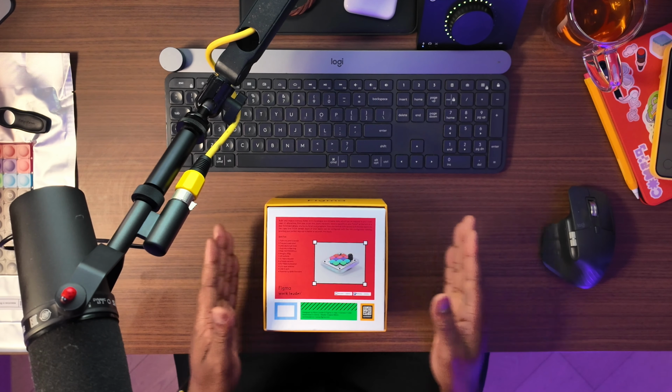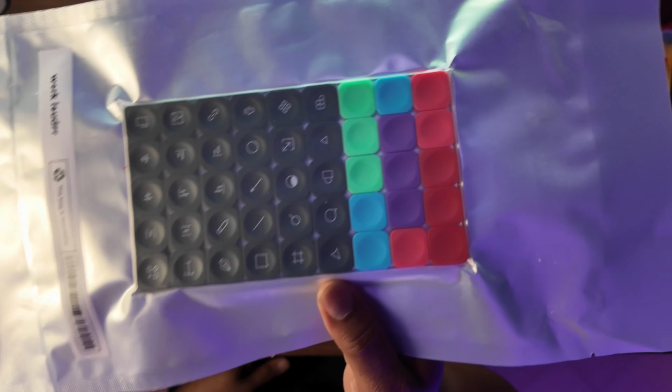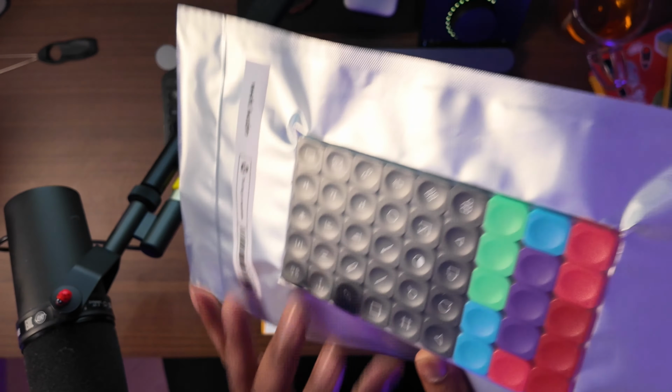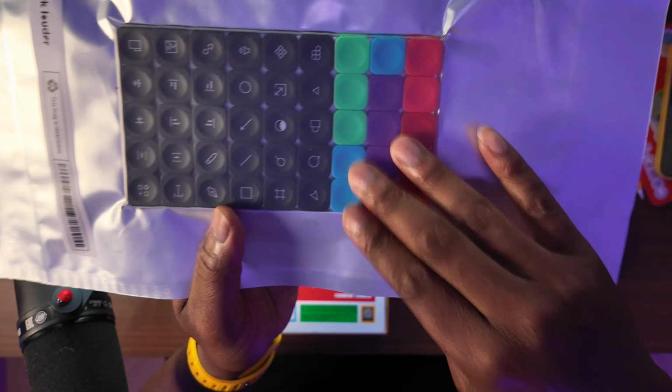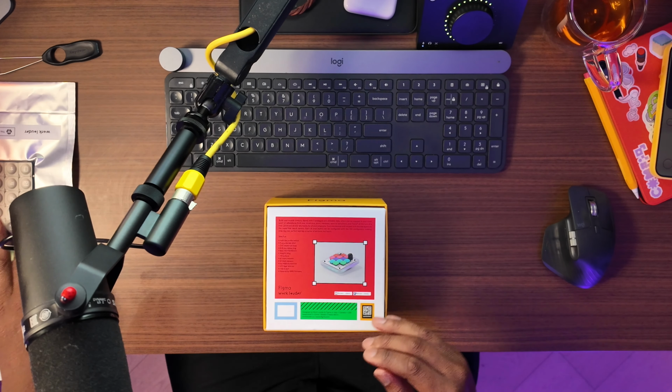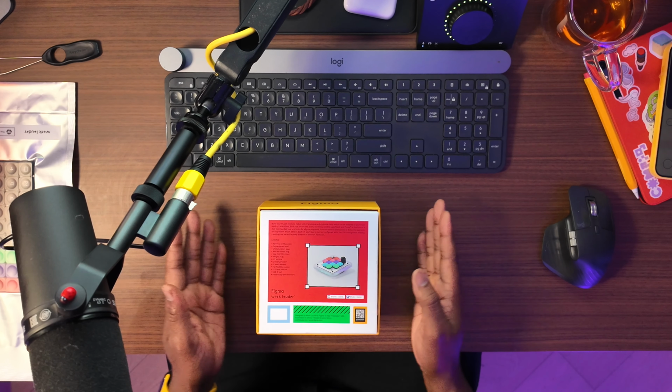Oh, before I get into that, I wanted to show, it also came with replacement keycaps. So we have a bunch of icons there for shortcuts, and then also more of these colors that you can use on the keyboard. Okay, so let's set that aside, and I'm gonna go ahead and open this.